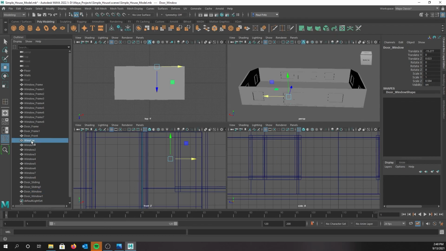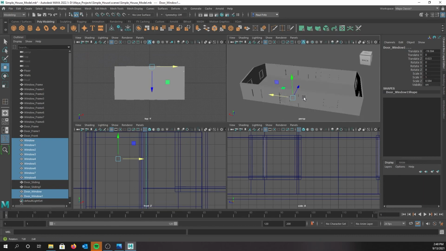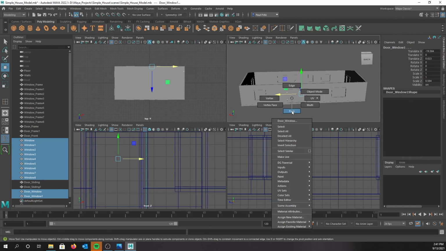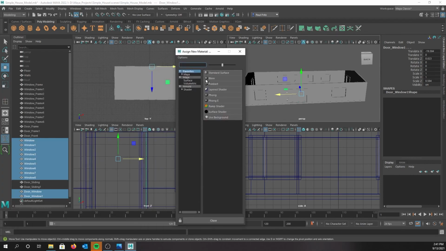Alright, so we're going to go ahead and select all of our windows, and by holding the shift button you can select those, and then hold the control button and select the additional two, because these are all going to be see-through. And what we're going to do is hover in our perspective view, right click and hold, go down and assign a new material. And when we do that, this little window should pop up. We're going to select Arnold, and find an AI Standard Surface.